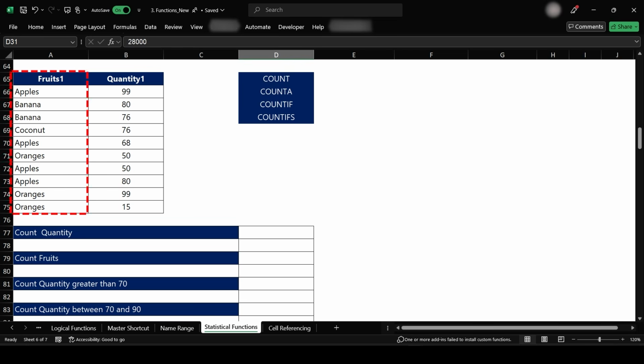So these are the fruits and these are the quantity. The first question is count the quantity. Second is count how many fruits are there. So count the quantity first, then count the fruits. The third question would be count quantity greater than 70. In this column, if we have a quantity greater than 70, we want to find how many of them are there. And the fourth one would be count quantity between 70 and 90. So the condition is between 70 and 90, find out the quantity.